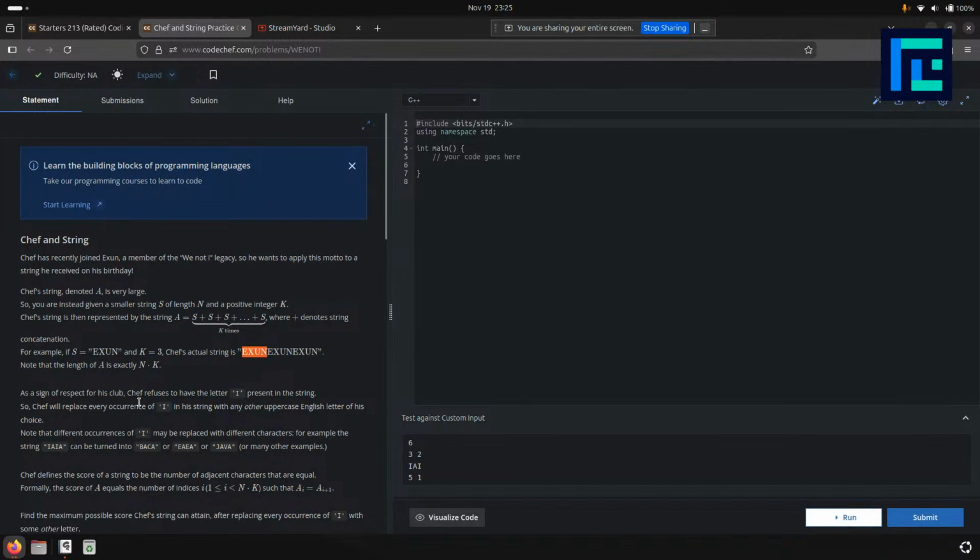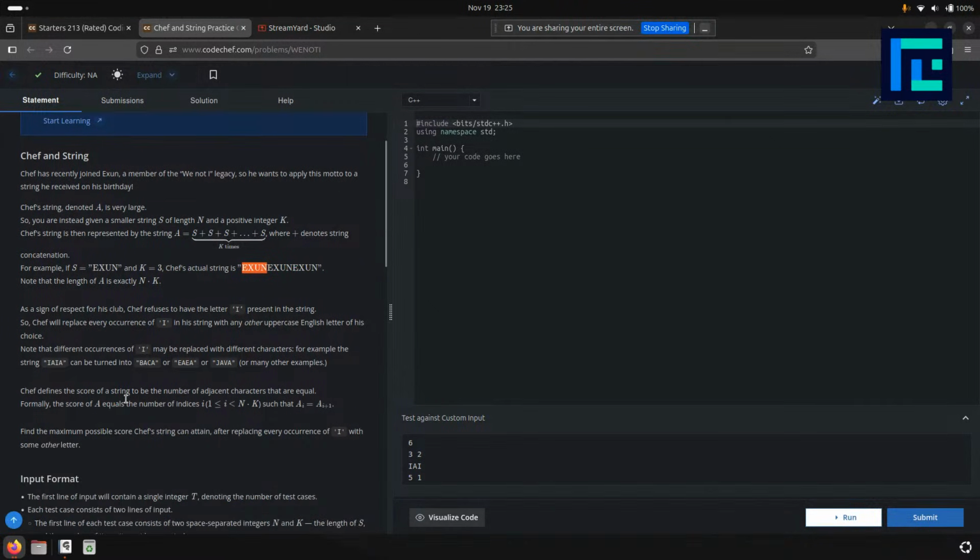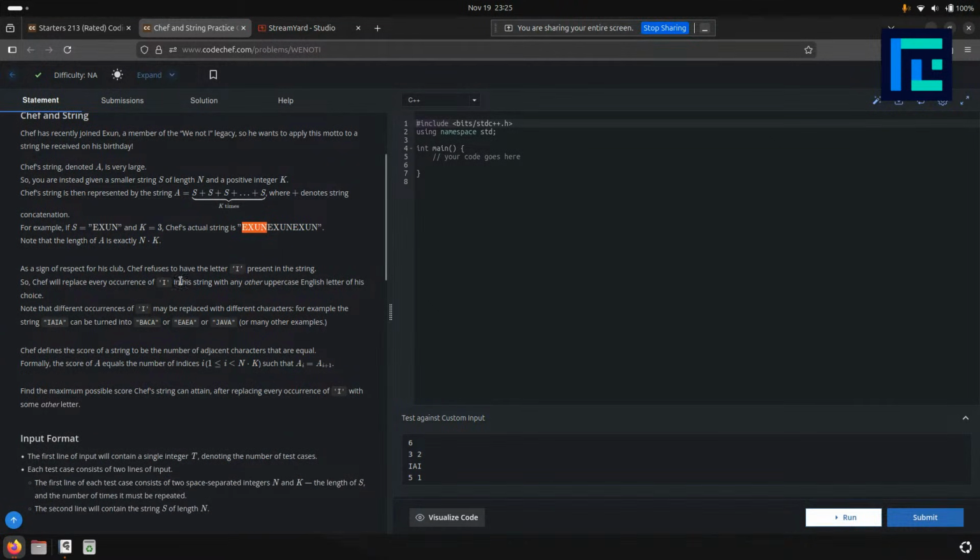So as a sign of respect for his club, Chef refuses to have the letter I present in the string. So Chef will replace every occurrence of I in his string with any other uppercase English letter of his choice. Note that different occurrences of I may be replaced with different characters. For example, the string IAIA can be turned into BACA or EAEA or many other examples. Chef defines the score of a string to be the number of adjacent characters that are equal. Formally, the score of A equals the number of indices i such that A_i is equal to A_{i+1}. Find the maximum possible score Chef's string can attain after replacing every occurrence of I with some other letter.